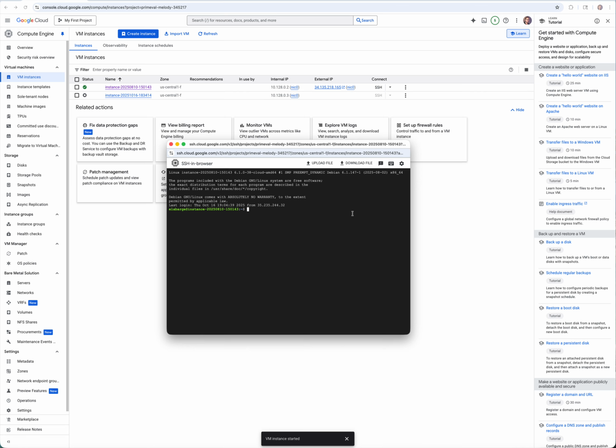So to install NGINX, we're going to do sudo apt install nginx. Let me see if I spelled that correctly. And this should actually install NGINX. So we have NGINX already installed. That's good. It says that NGINX is already the newest version. Also good.